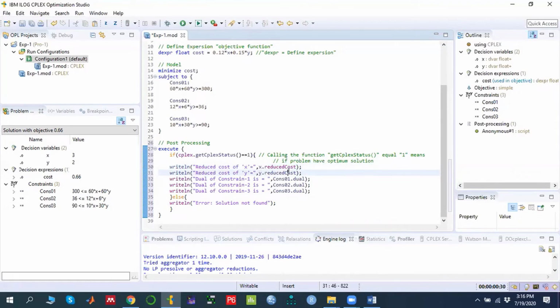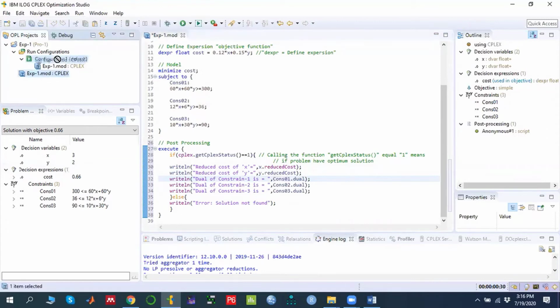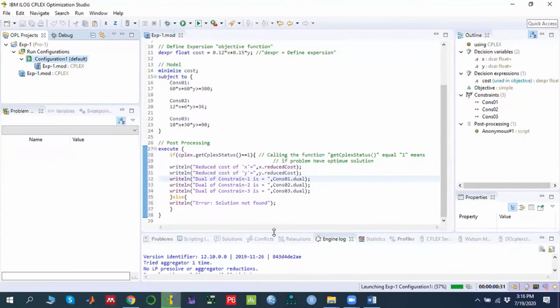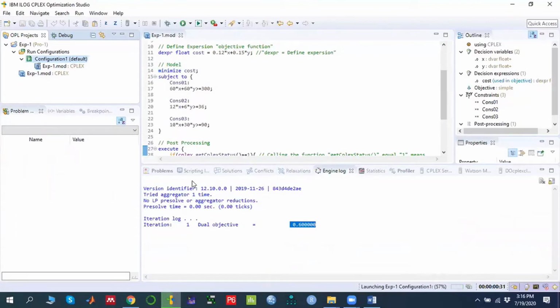Similarly, the shadow prices are linked with the constraints' right hand side. That's why giving a name to the constraint is a very good option, or a good practice. So I'm writing constraint 1 dot dual, constraint 2 and constraint 3. Now again, if I drag to the run configuration of this model and run again, press OK. Okay, so CPLEX starts solving it.